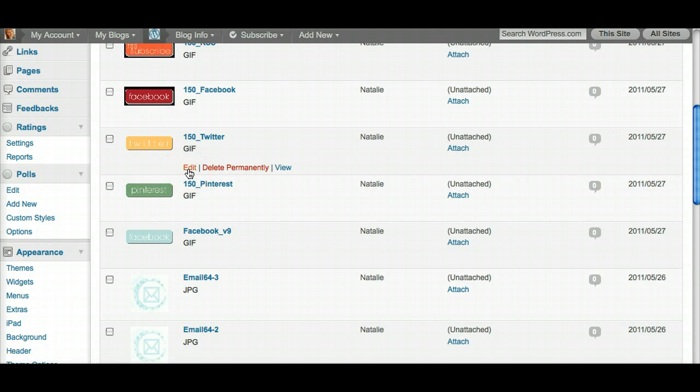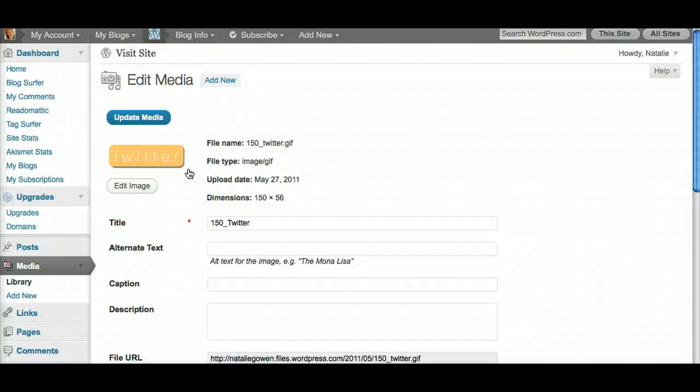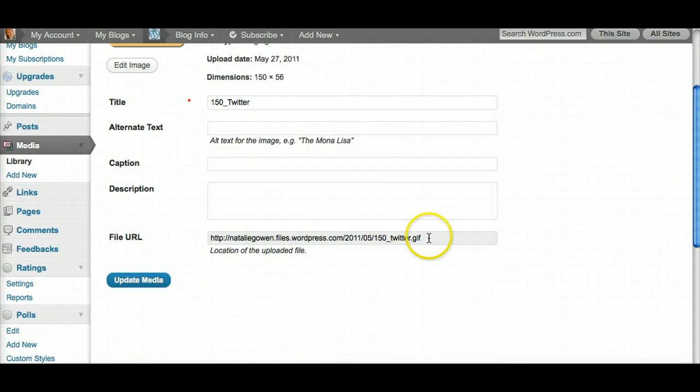When I choose edit on my image, it shows me right here what the URL for my image is. It's basically a place where WordPress knows where it stored this image. We're going to use this in a few minutes when we go over to our widgets area. I'm just going to cut and paste it, and we'll type it into the HTML code that we're going to use in a few minutes. So that's all you need to know about the media library.